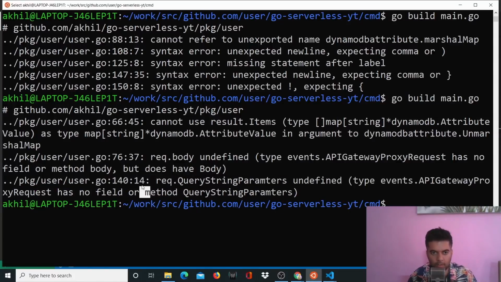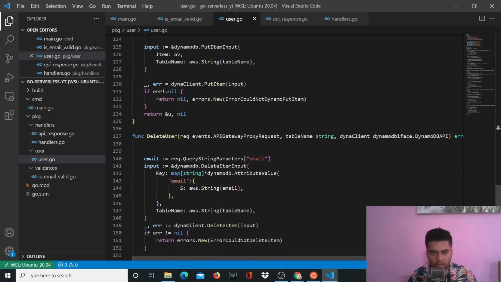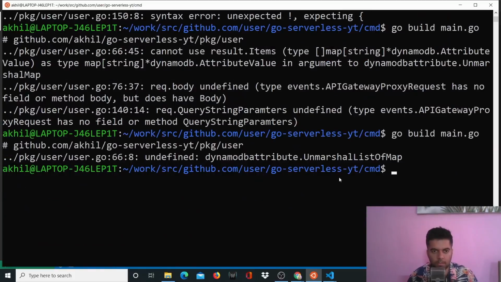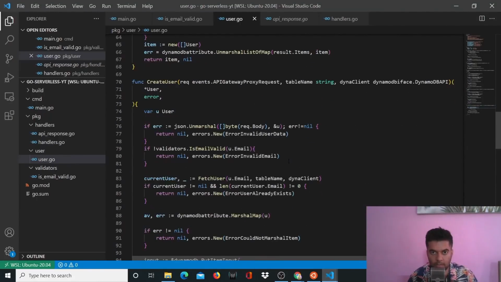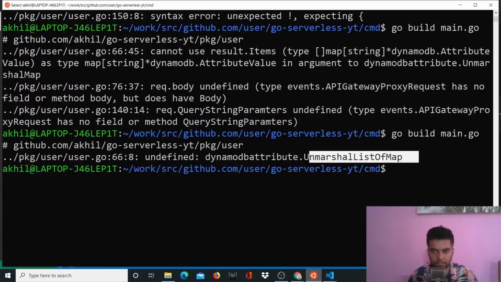And then you go to line number 140. Line number 140. I mean, I can guarantee you that you can't do something like this with any other language, right? It says there's a problem with this function, obviously, because there's a spelling mistake here. Parameters, everything is fixed now. And now let's see. So it gives me another error. It says unmarshal list of map is wrong. Yeah, because I made a mistake again. It should have been unmarshal list of maps, not map. Awesome.